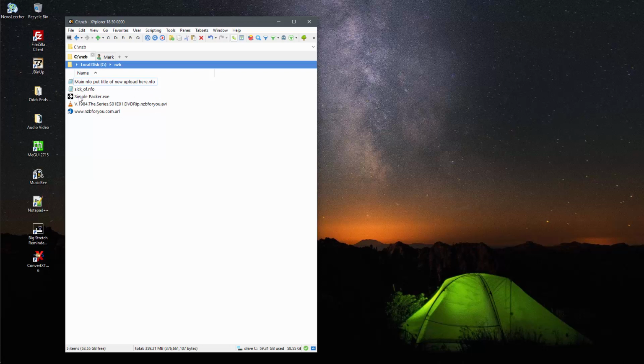And you must have Simple Packer installed, or it's not an install program, it's a standalone, but you have to have this program for randomizing files and uploading. Okay, so let's get started with this.